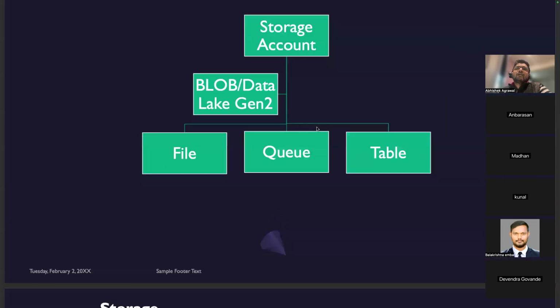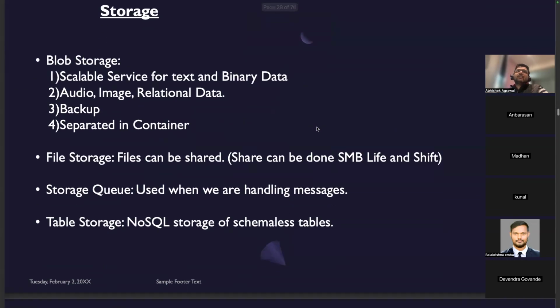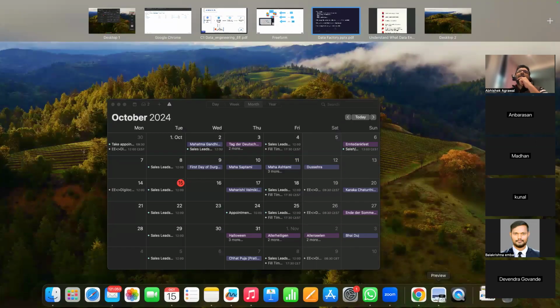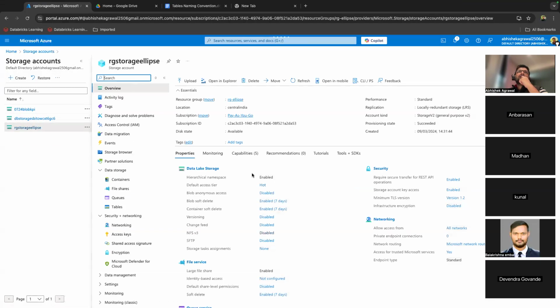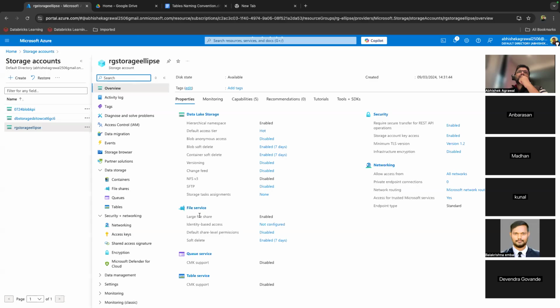From the definition, file storage is used to share files with the lift and shift method. The storage queue is used to handle messages. Table storage is for NoSQL data. So if I open this here, you can see data lake storage, file storage to share large files, queue storage to handle messages, table storage for NoSQL data, right?